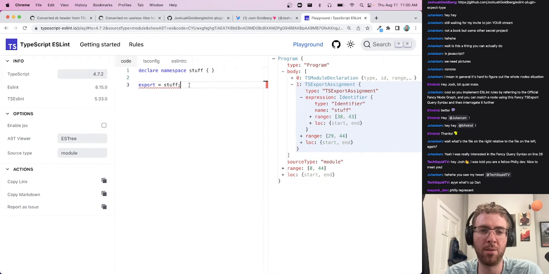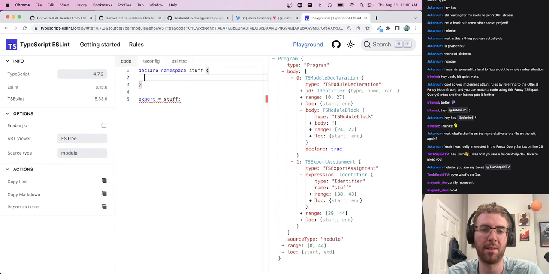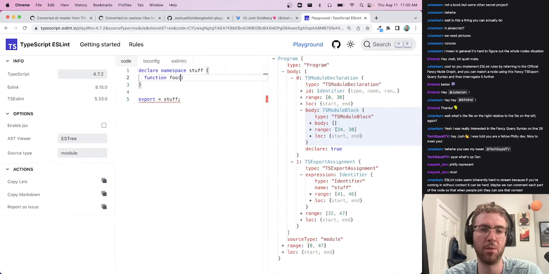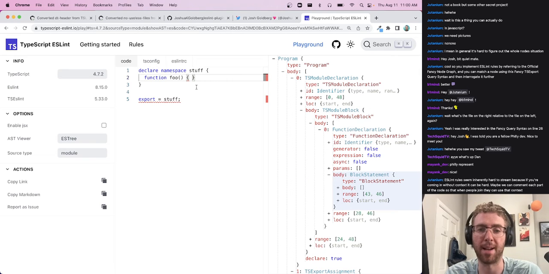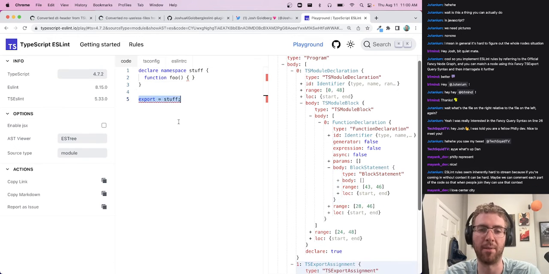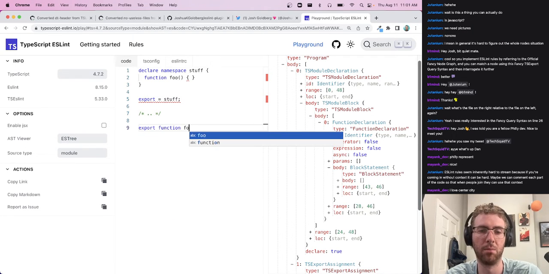So what we're trying to do is write a lint rule that says, hey, instead of doing declare namespace stuff and then function foo, this is all for declaration files and text only. This export equals is not valid JavaScript syntax. What you actually should be doing is just import function foo.